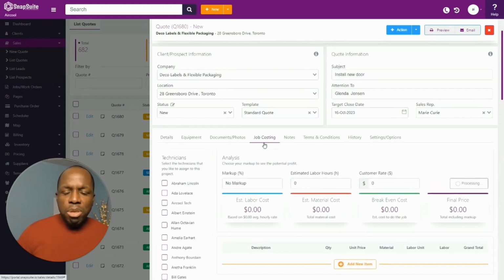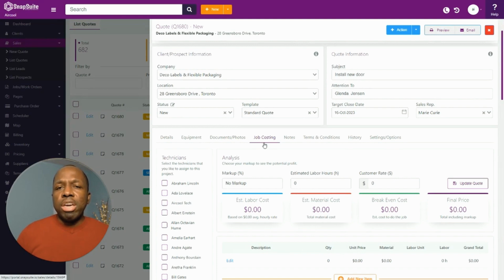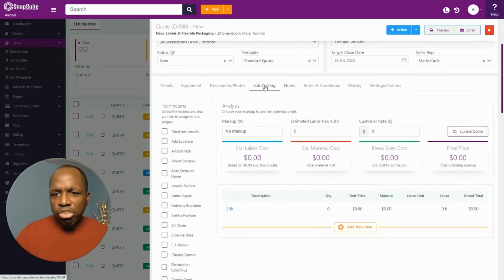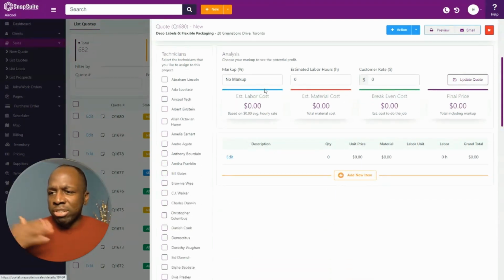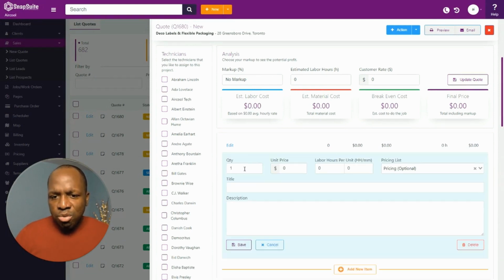However, I'm not entirely certain if I'm making money on this project or not, and this is a really big deal for contractors. So here I can come over to the job costing section. This is internal. This is not something that your customers or your clients are going to see. And you click on new line item.